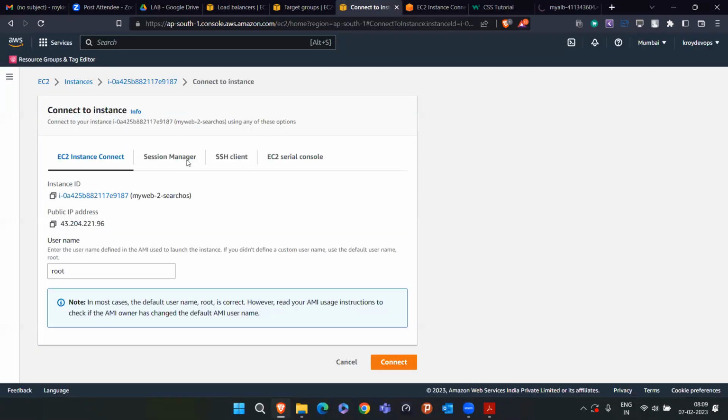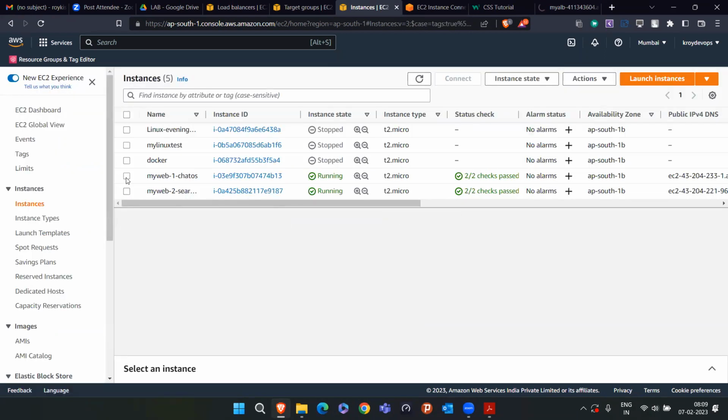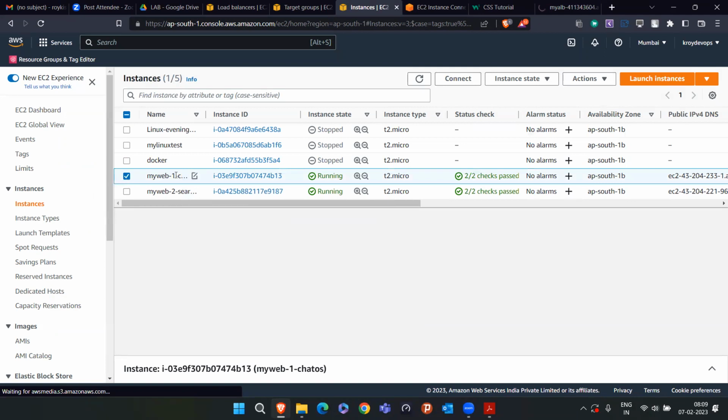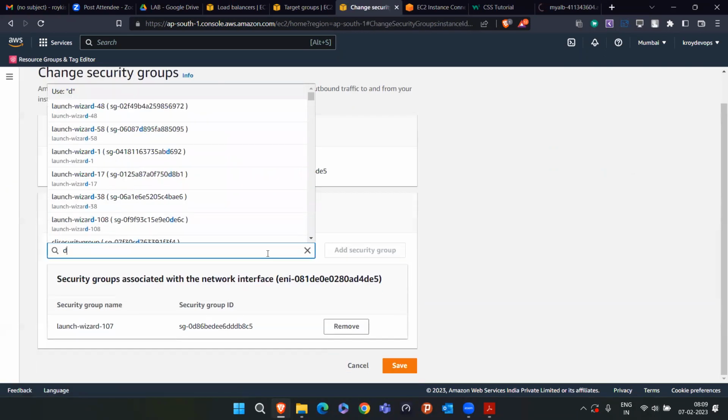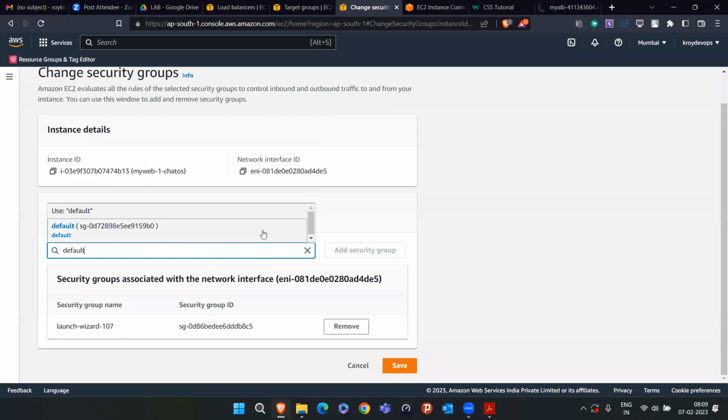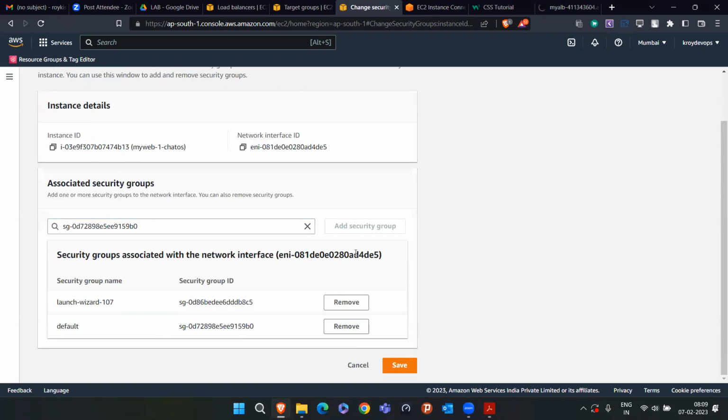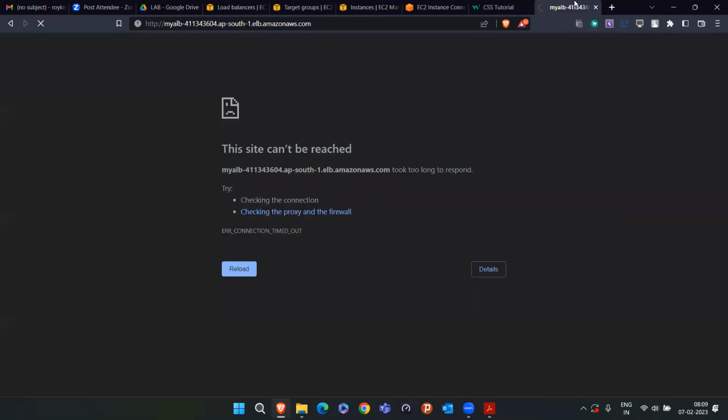You know that your load balancer is working on a security group with the name default. So you have to come here and select the ChatOS, because by default we are transferring the traffic to ChatOS only. There is nothing related to SearchOS currently. I click on Actions, Security, Change security group. Come here, search for default, and click on add security group. Default is added here. Just click on save. That's all. If everything is perfect, you will see this website automatically load in a few seconds. So let's see.